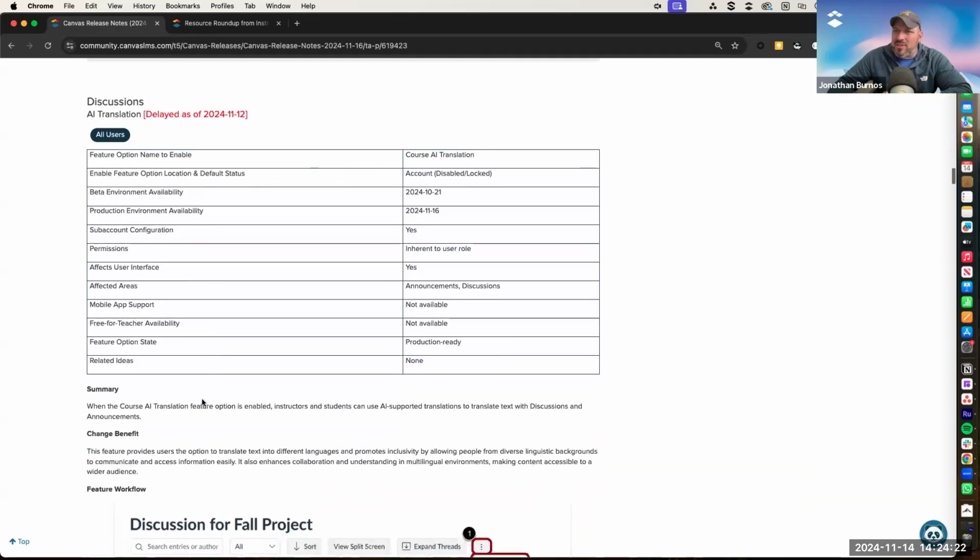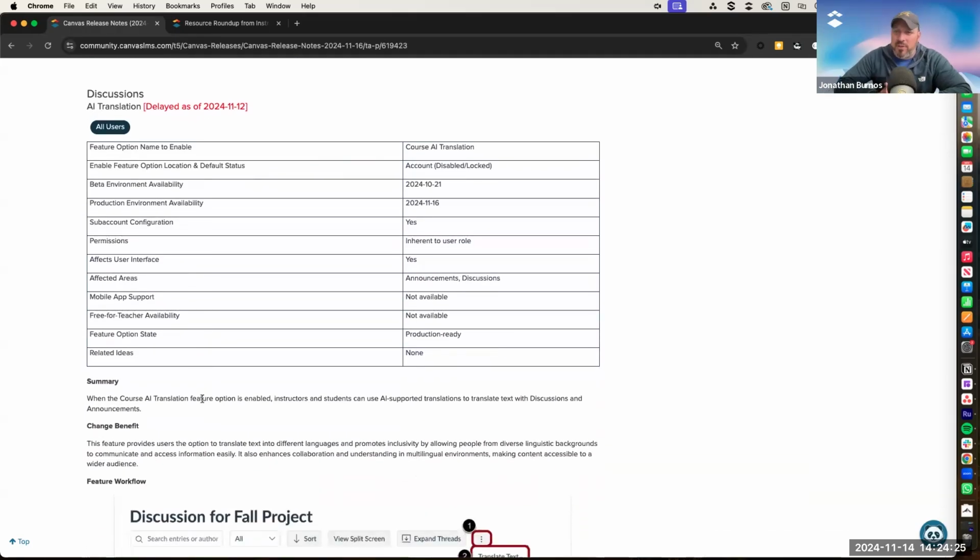Then we have discussions. This is one of the changes recently as of last week. This has been delayed. So AI translation tool was coming to discussions. It's still in beta, so even though there is a delay on it, you can still test it in beta until it hits production.